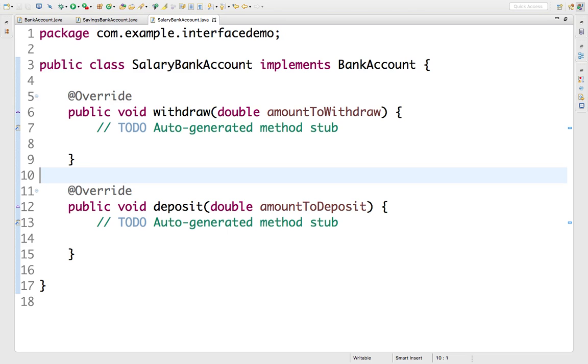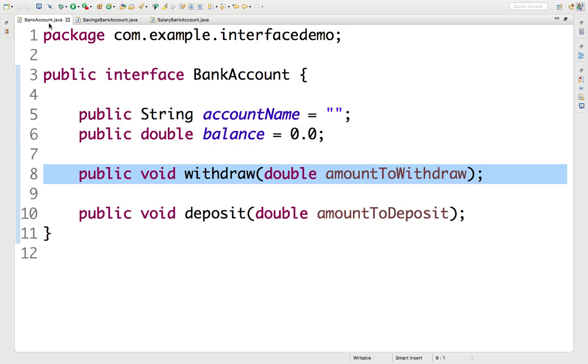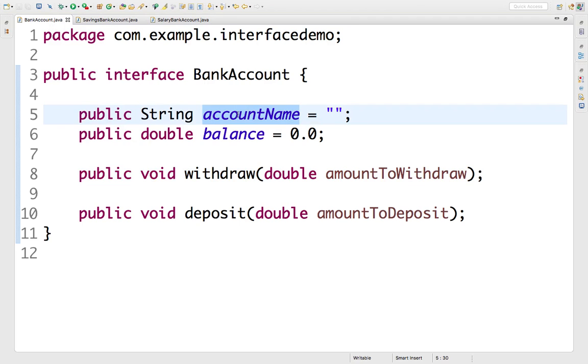Okay, and in the class it's mandatory to define how that specification is going to work in the real world. So now we can put the withdraw. Say for example, in the bank account I'm having an account name. It's by default doesn't have any value. Balance is 0.